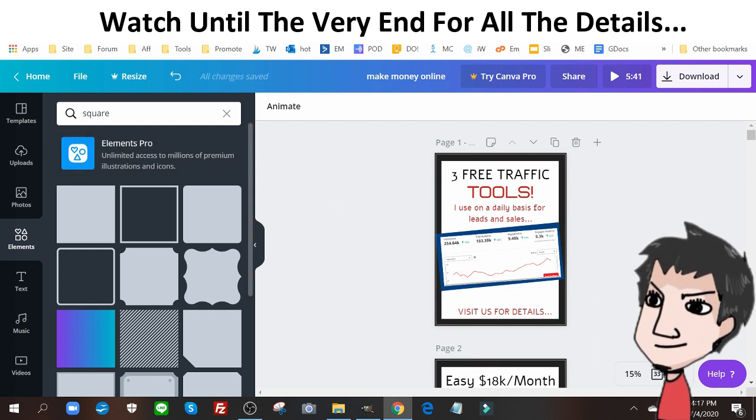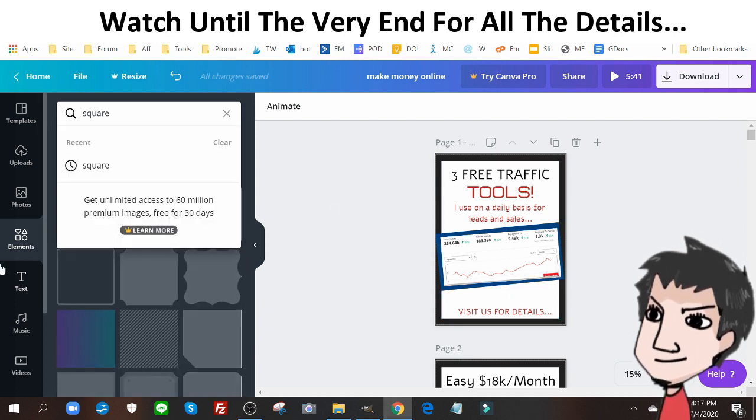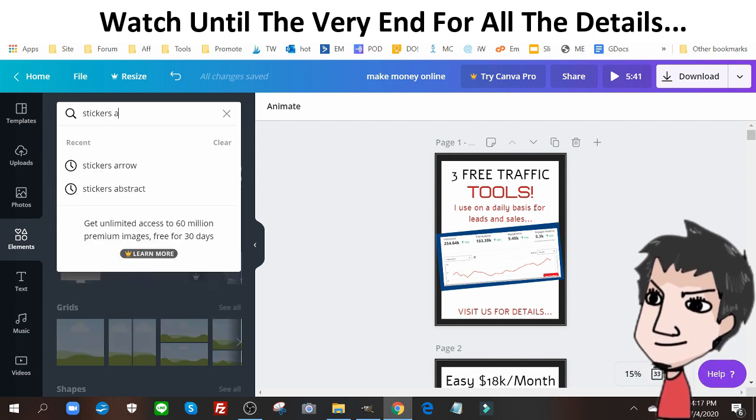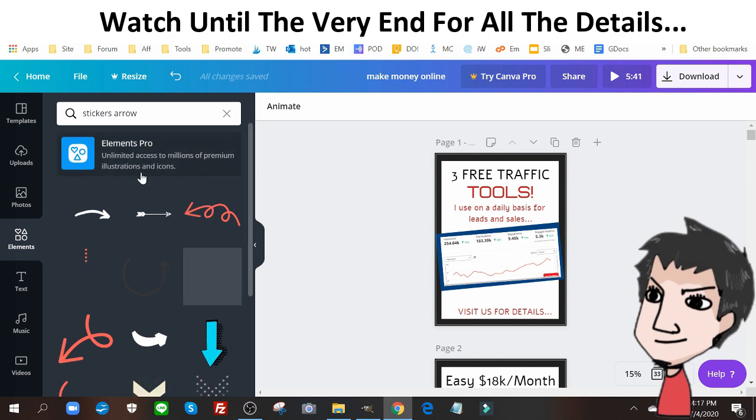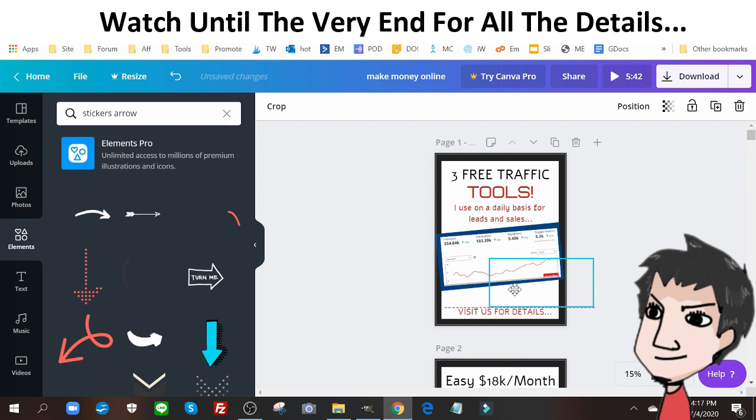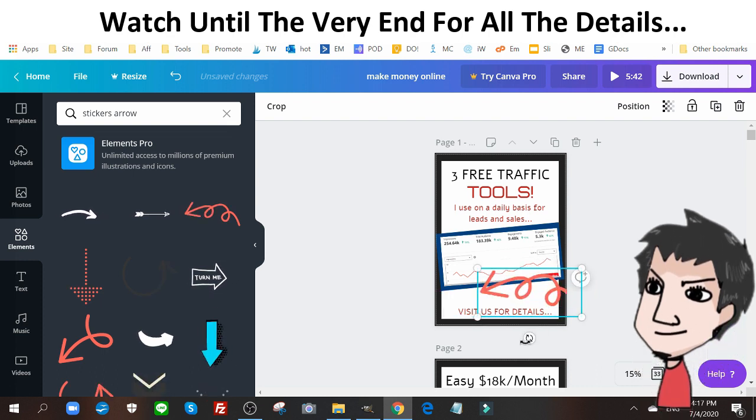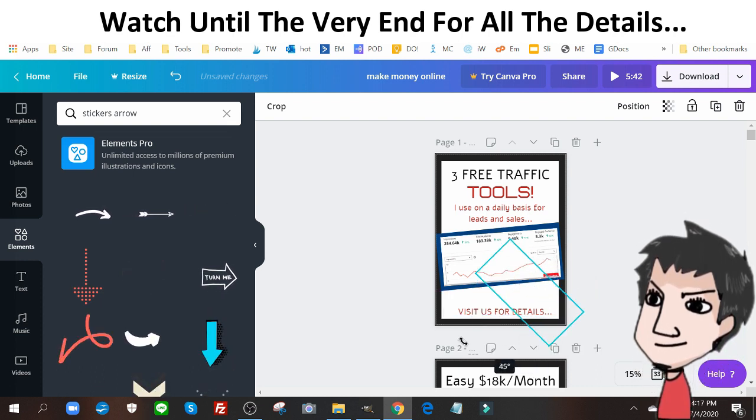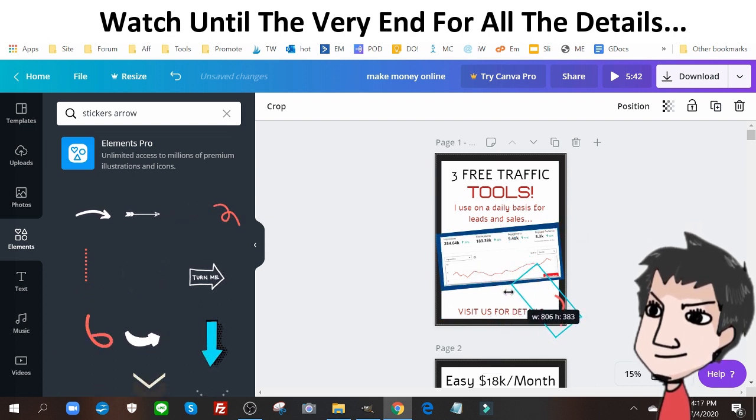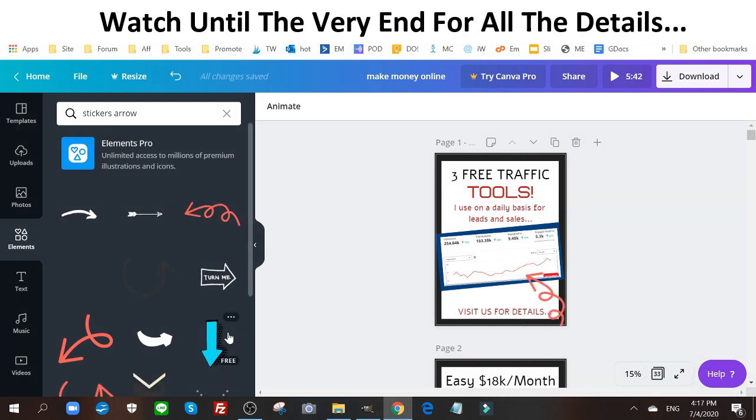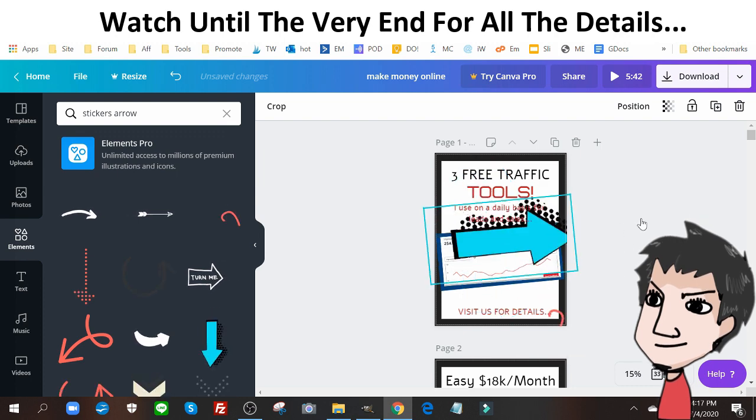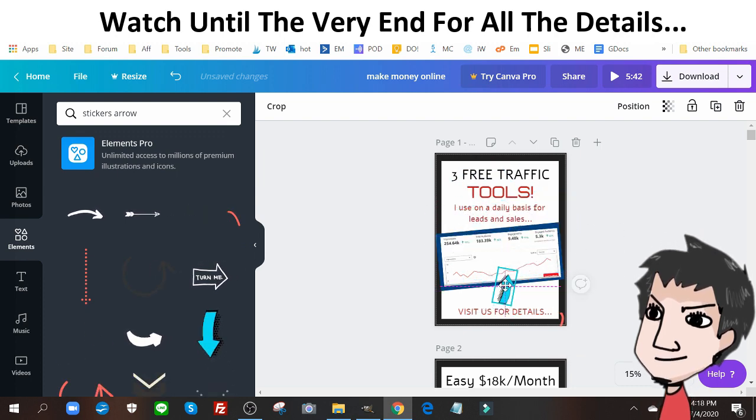And then add some arrows here because this is a GIF, right? So elements, stickers, arrow. And we'll add this nice little red arrow. And move that around. Shrink it down just a bit. Maybe add another one. Okay, like that. Now, how to animate this?